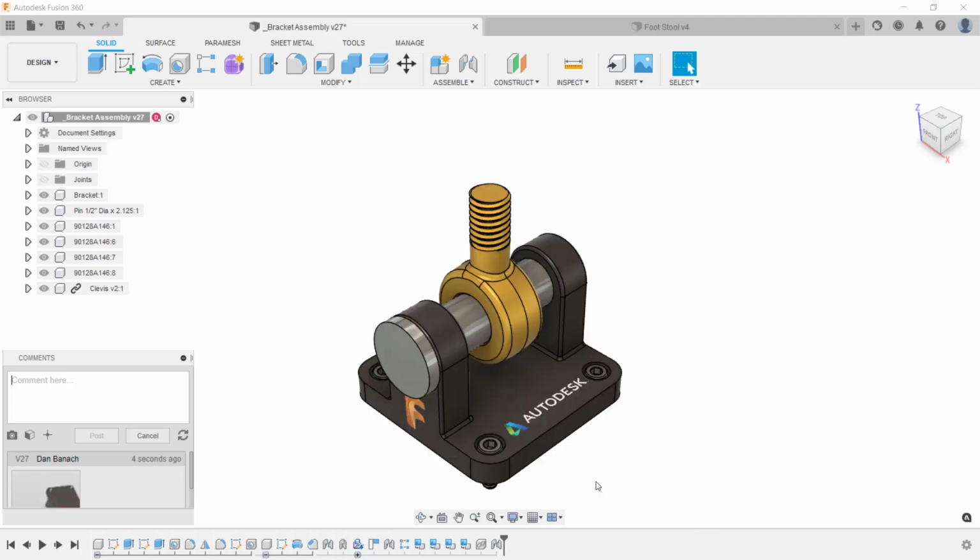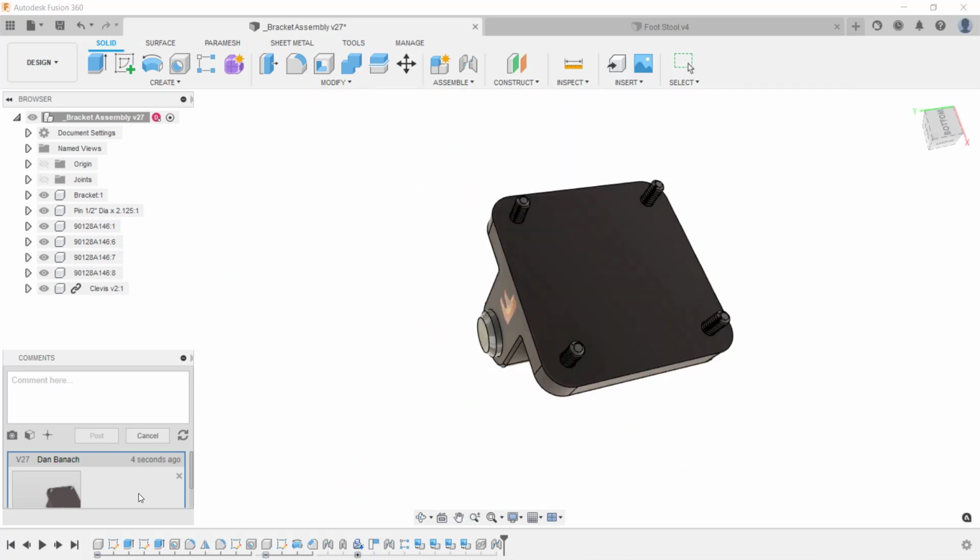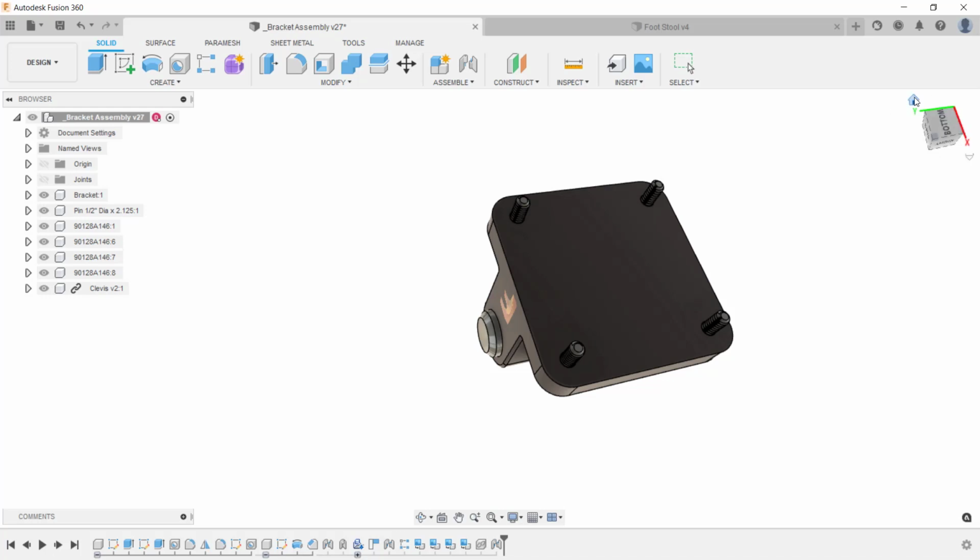You can also change the viewpoint here inside of Fusion 360 to match the viewpoint that you had when you did the markup. To do that, just click in the area to the right of the thumbnail, and you can see that the viewpoint changed. Now I'm going to minimize the comments area and switch back to my home view.